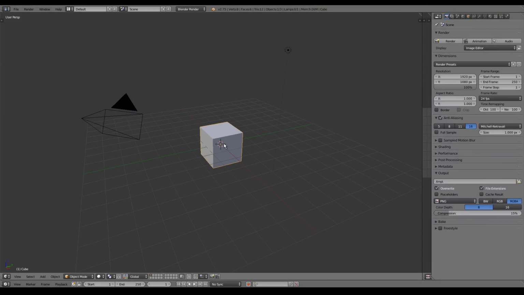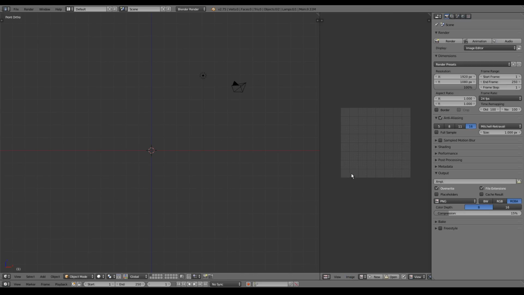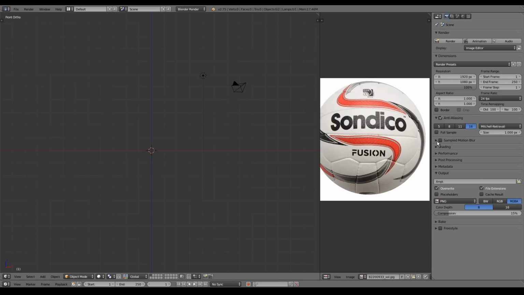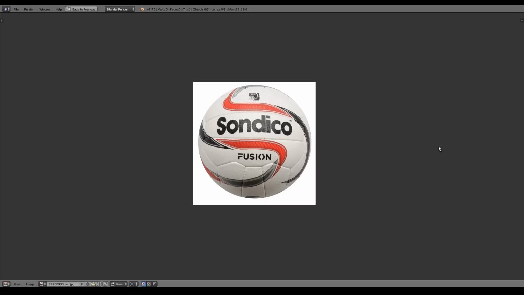So let's start by loading in our reference image. I'm going to go into front view and delete my cube. Sometimes I feel like the cube doesn't get the respect it deserves. Alright, let's go into open image, and I'm going to load in my reference image, which is this Sondico fusion ball.